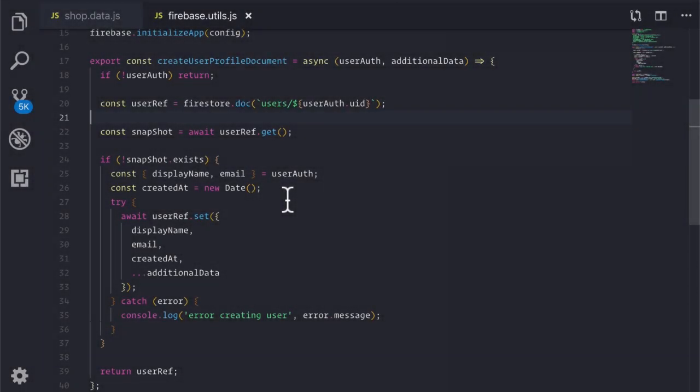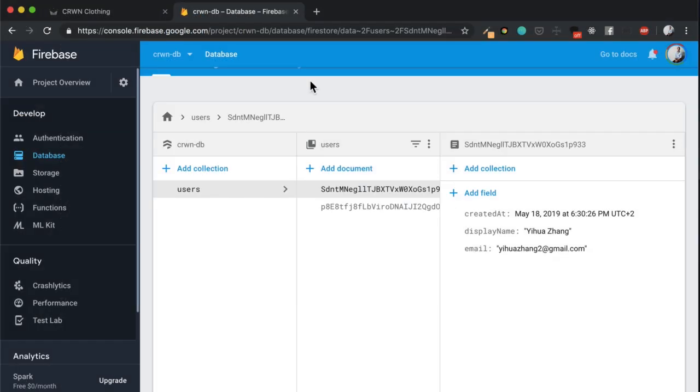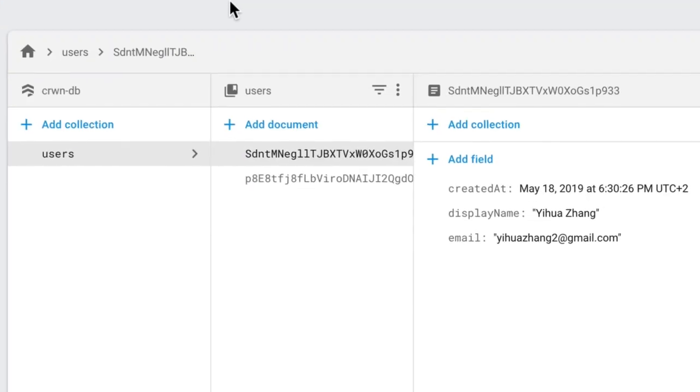So now that we know the two types of objects, references and snapshots, that we can get back from the Firestore library, let's actually talk about the structure of our database on Firestore. So let's go back to Firestore and let's look at our collections. So we only have one collection right now, our users collection.